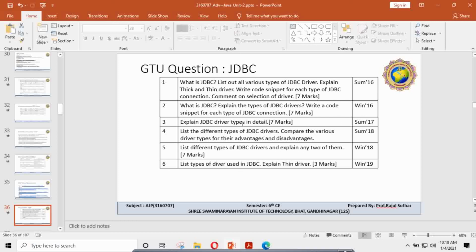Explain JDBC driver types in detail. 7 marks question. List the different types of JDBC driver. Compare the various types of driver with advantages and disadvantages. List the different types of JDBC driver and explain any two types, also covered in winter 2018. And in the last exam, list the types of driver using JDBC, explain thin driver. This type of 3 marks question was asked in the GTU exam.